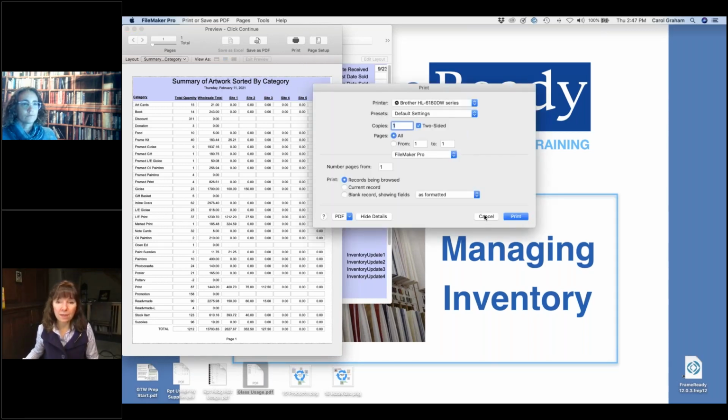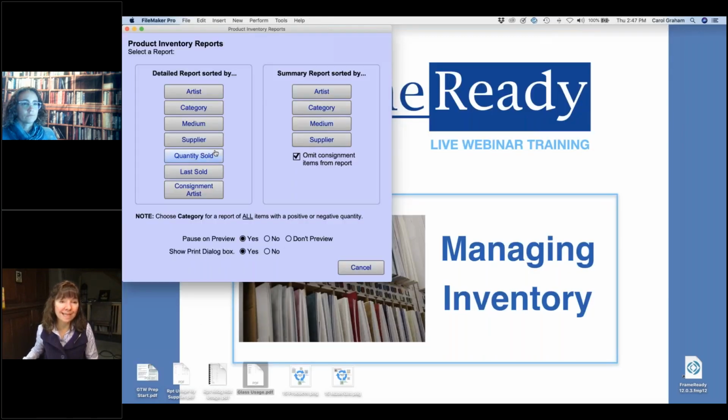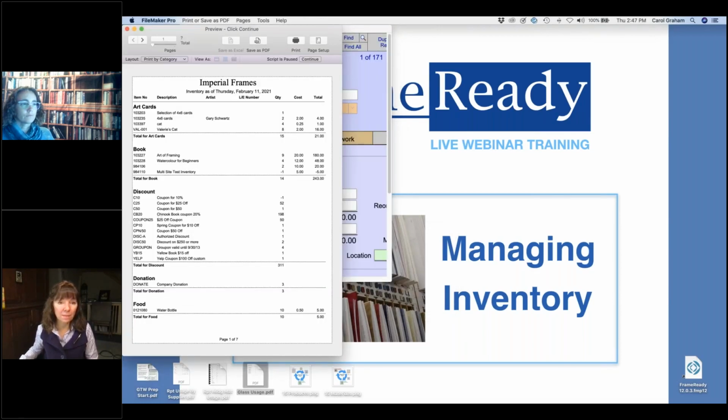If we continue on, we've got the inventory reports for detailed items, and if you went for the details, the category report would give you, let's just do the found set, because I do have 60,000 records in my products file right now. So in here, it's going to say what the item is under that group, each individual item, the artist, the edition number, the quantity, the wholesale cost, and the total of the wholesale cost based on the quantity.